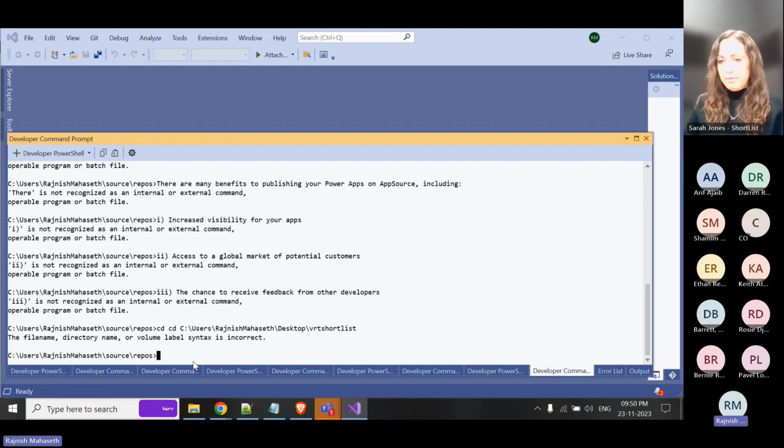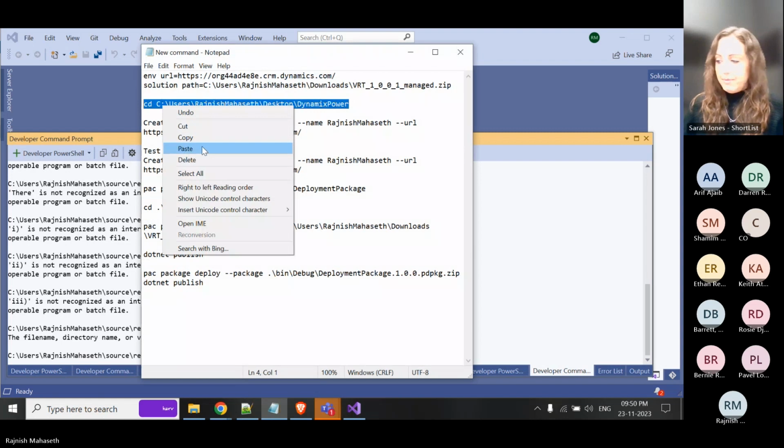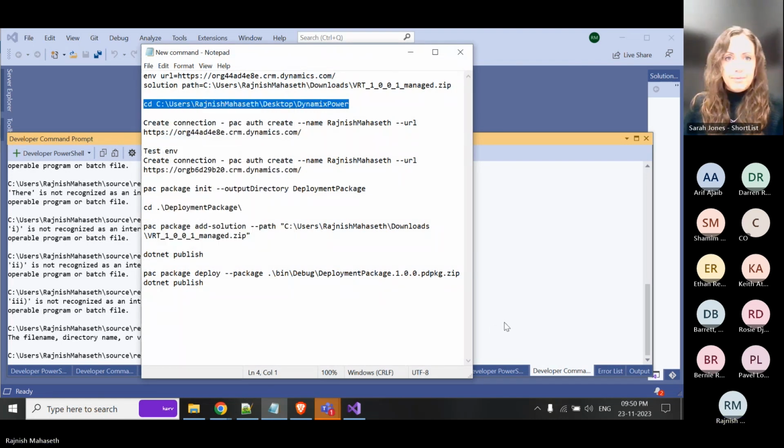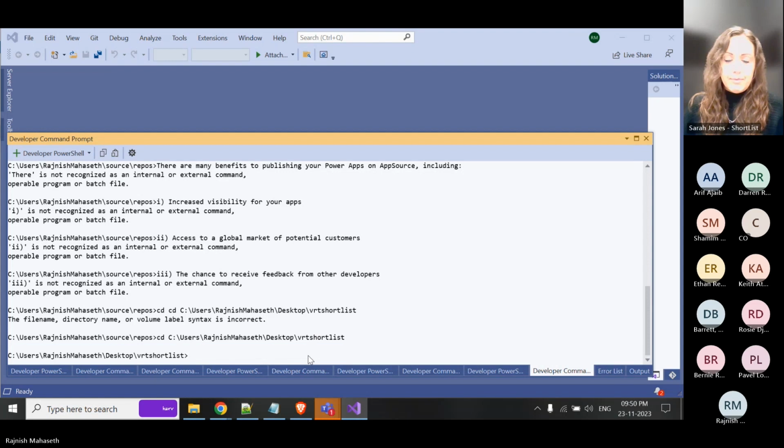Something is wrong with the command. That's why it's not taking. Copy it. The name is VRT sortlist. So now we are in this folder.